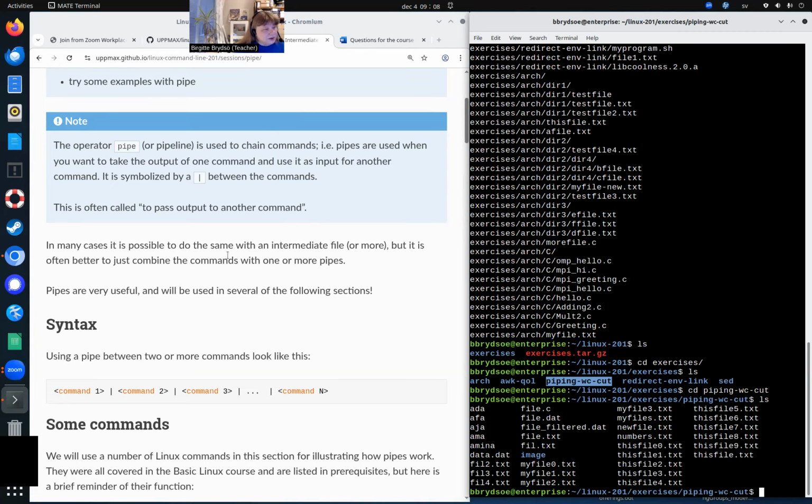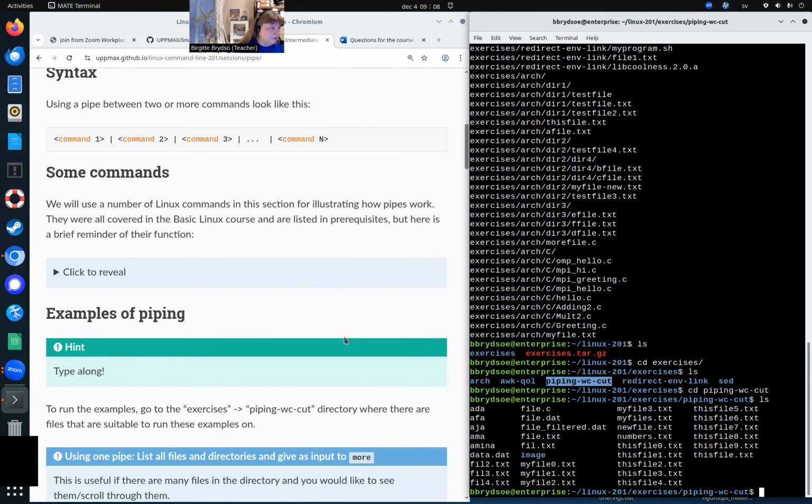In many cases, you can do the same with an intermediate file or more, as you do with piping, but it's often better to just combine the commands with one or more pipes. Pipes are very useful, and you will see that in the following sections. So the syntax of pipe is something like this here. You have a command and you are piping it, sending it to command 2, which you might send to the next command and next. And you can put many chained commands here with pipes.